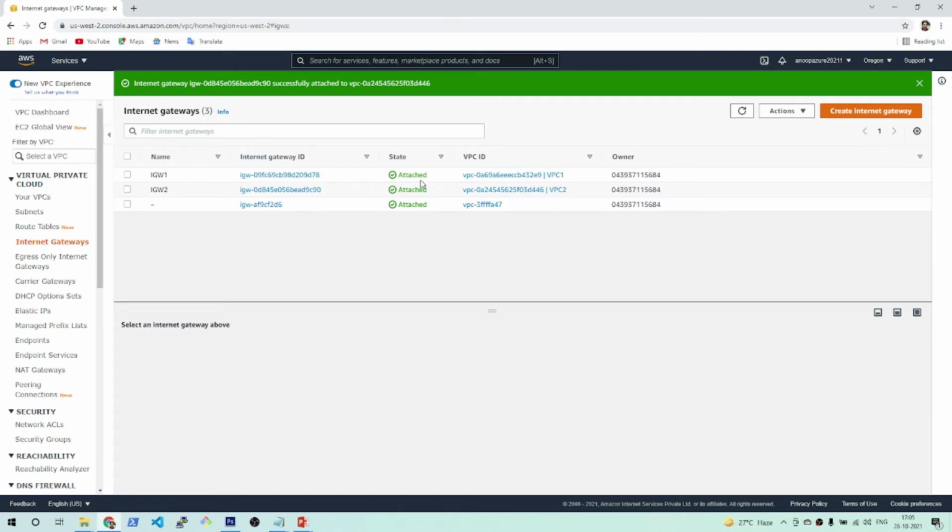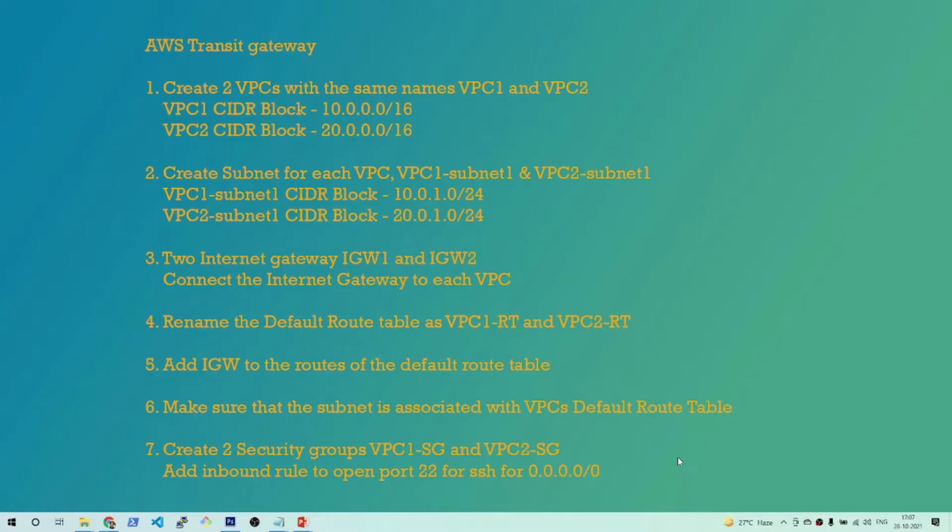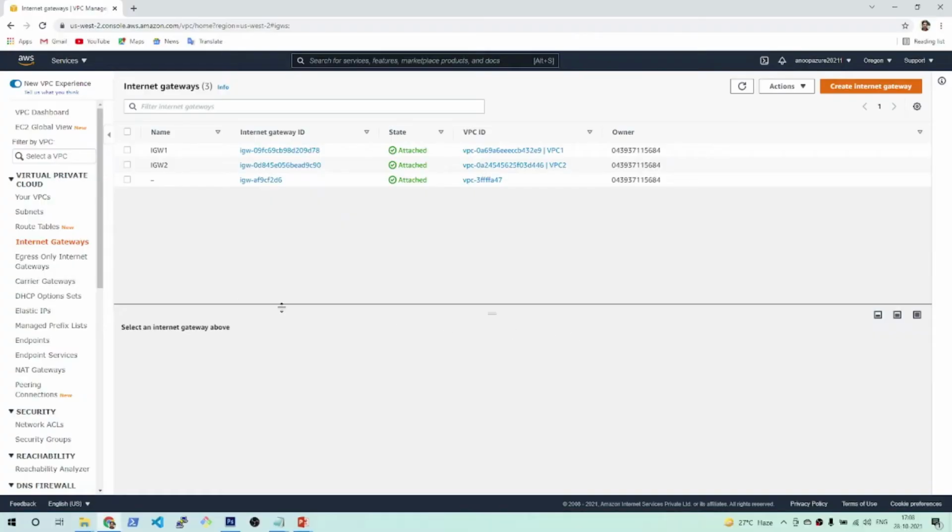So now the status has changed to attached, and the internet gateway is now attached to the VPC, and the VPC has now connection to the internet. The next step is to rename the default route table to VPC1 RT and VPC2 RT. We will see how that can be done.